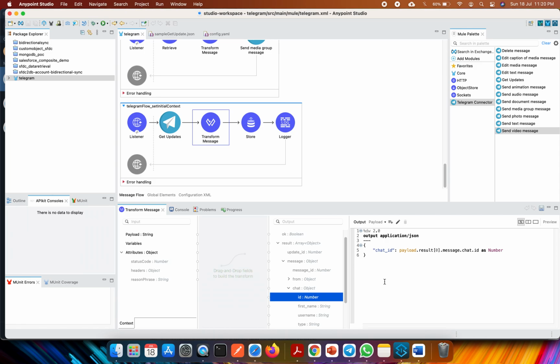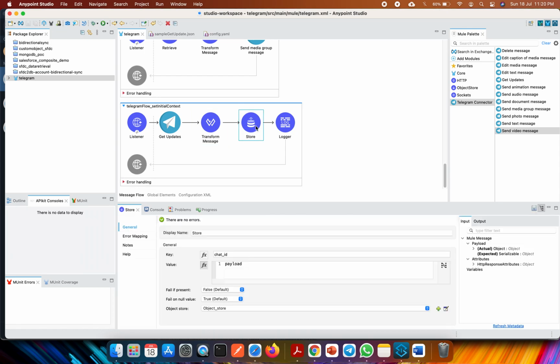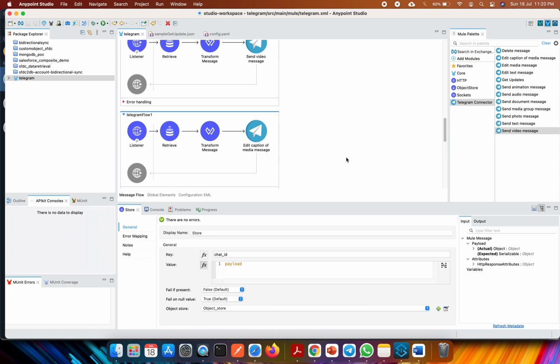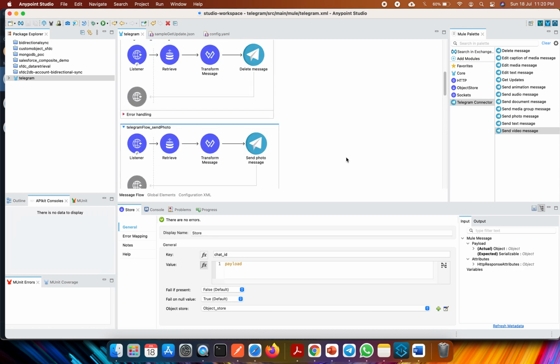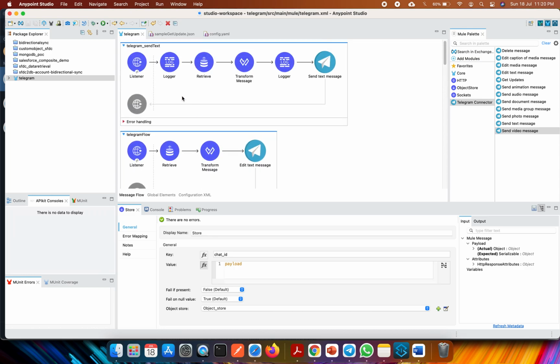So what I have done, I have simply taken out this chat ID, and I am going to store it in the object store, so that every time I need not call this get updates API. So basically I will store this chat ID in this key chat ID of this object store, and I will retrieve it as and when it is required. You can see there is a particular format: retrieve, and then transform message creation. So this is the normal flow which we are going to follow.